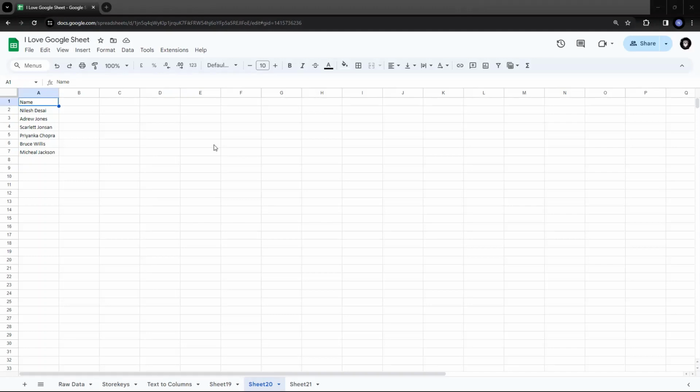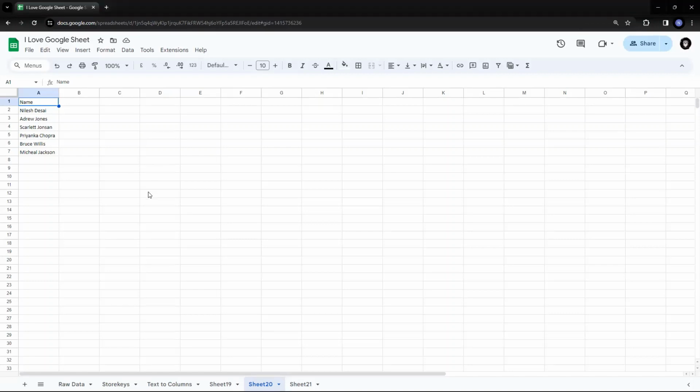Now, there are various ways in which you can split the cells. We'll look at the easiest way of splitting the cells. You can see there is a name column which has all the names of various people. Now I want the first name and the last name to be separated in B and C columns. How do I do this?